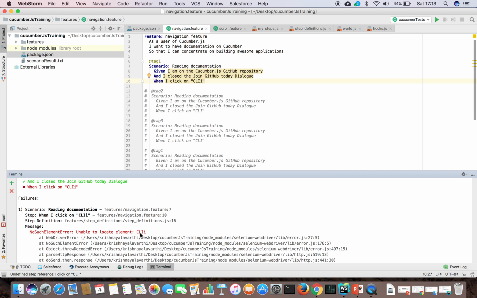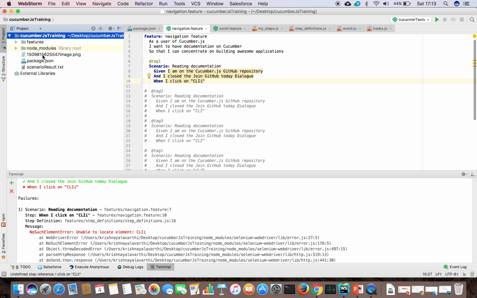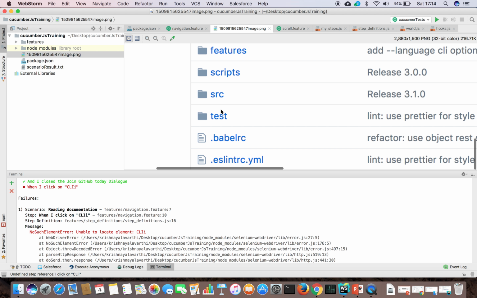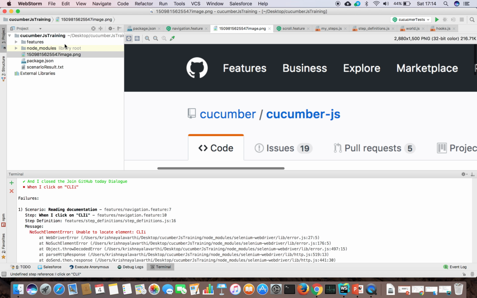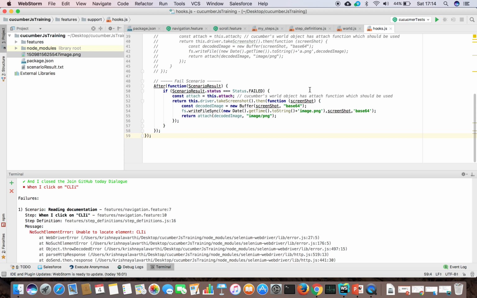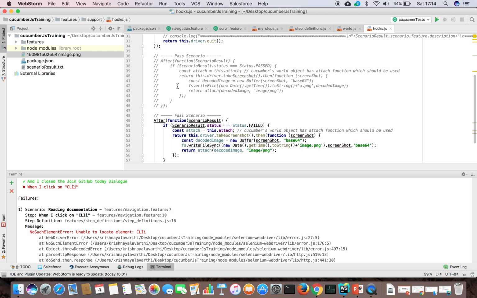The reason: unable to locate element CLLI because it's not found on the page. So it's failed. If I refresh my page, I can see the screenshot which has been taken. So my error scenario is also covered. I can take a screenshot in two scenarios, either in a pass scenario or in a fail scenario.